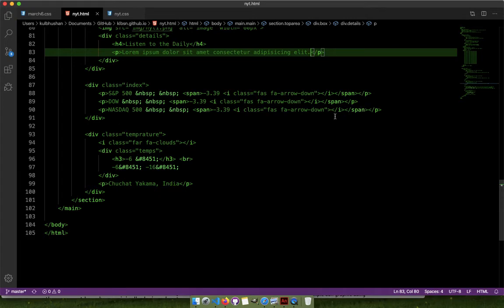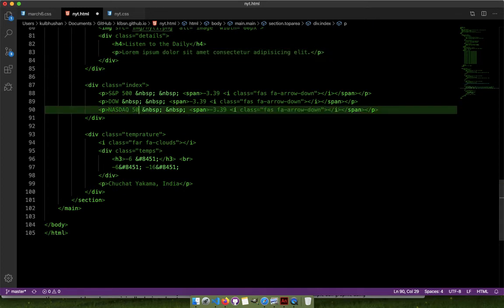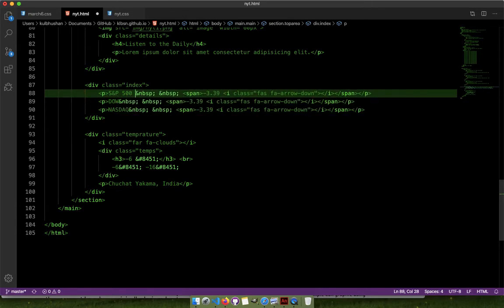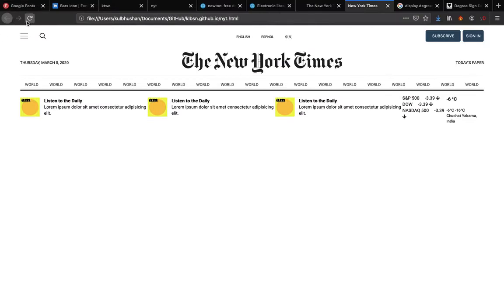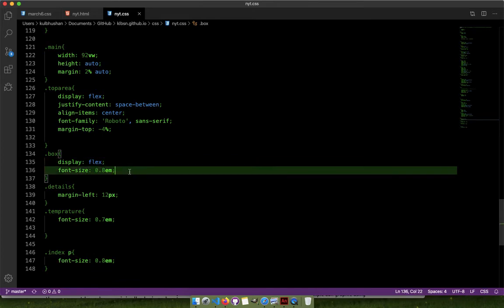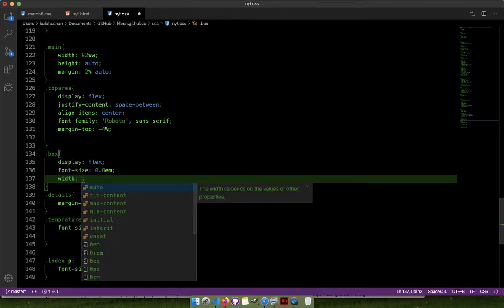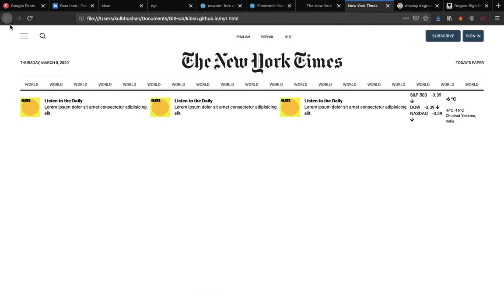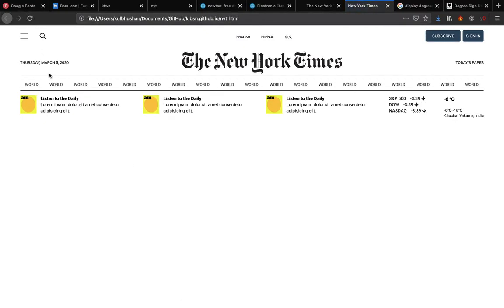It is closed. It is closed as well. Is there some problem? It is a span. It is not h3. Okay. If I reload it now, I need to give some width to the box. Its width should be like 300 pixels, maybe. And that's making sense now.